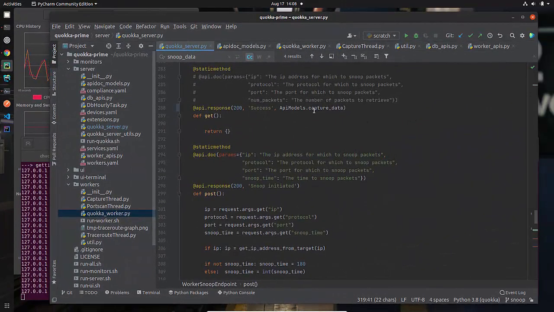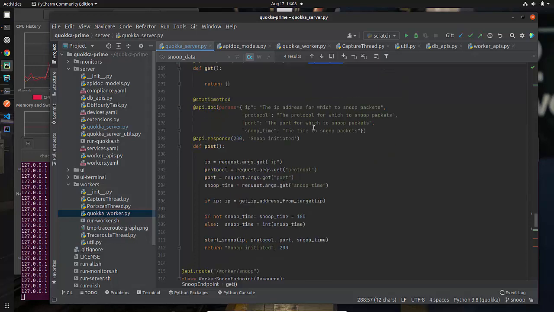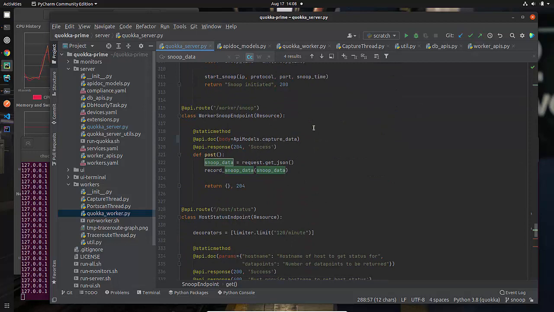Now, I had a couple of issues where I was referring to Snoop data here under API models. This is what I use for doing Swagger stuff. Swagger is the tool that we typically use to test our REST APIs, and you can look at the lesson that I taught on that. I used to have something called Snoop data. I don't really know what I'm going to do with this, so I just set it to capture data for now because I'm not really using it. I had to do that there and here as well.